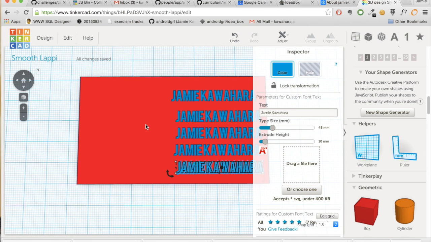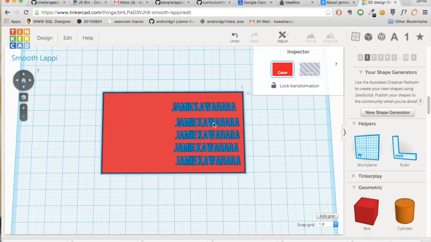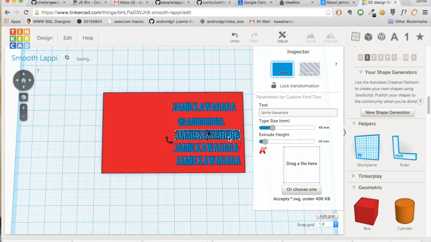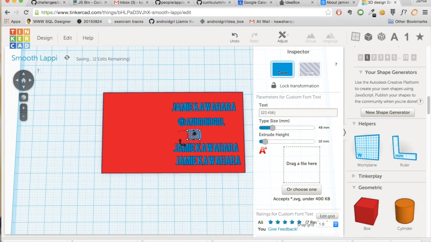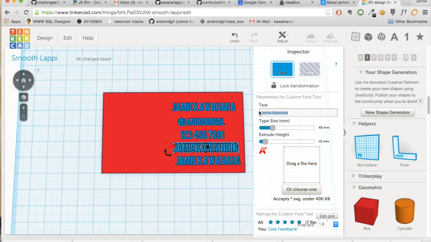So now we can change the text by clicking on a line and entering the new text in the inspector box. So I'm going to enter my Twitter handle, and I'm going to enter a fake phone number. And I'm going to enter my location. And finally, my email address.